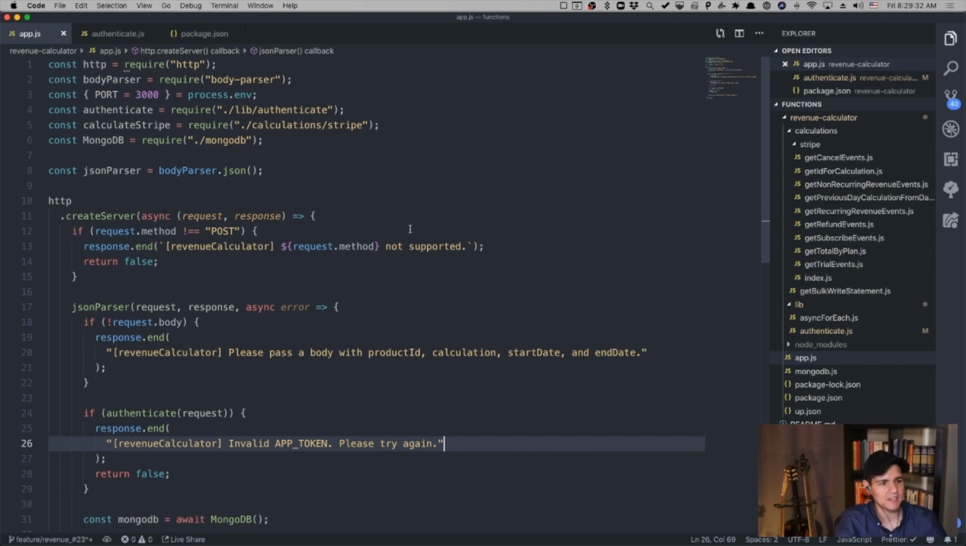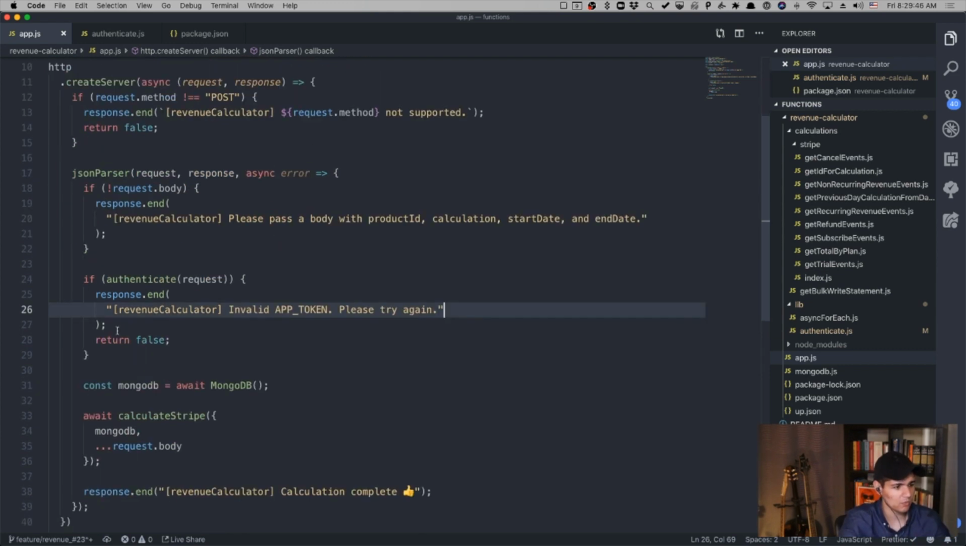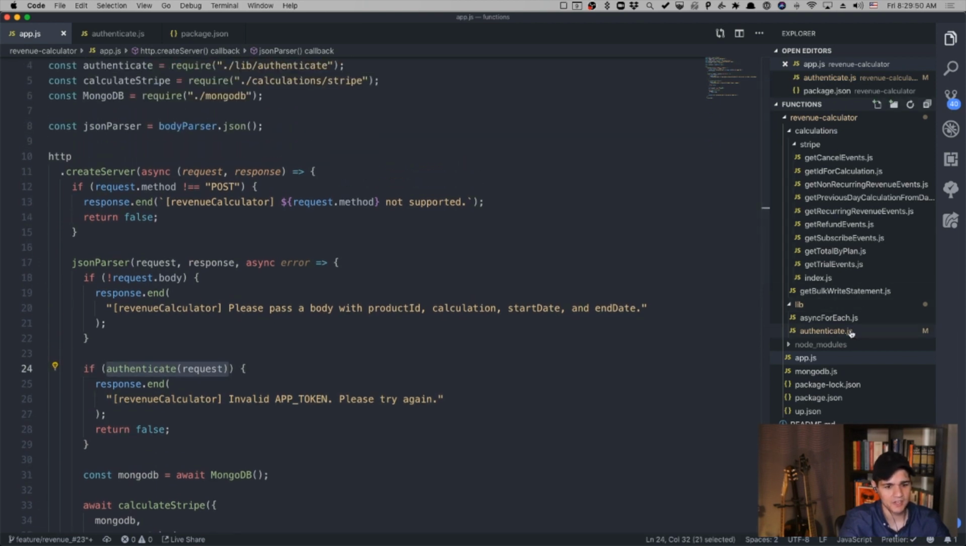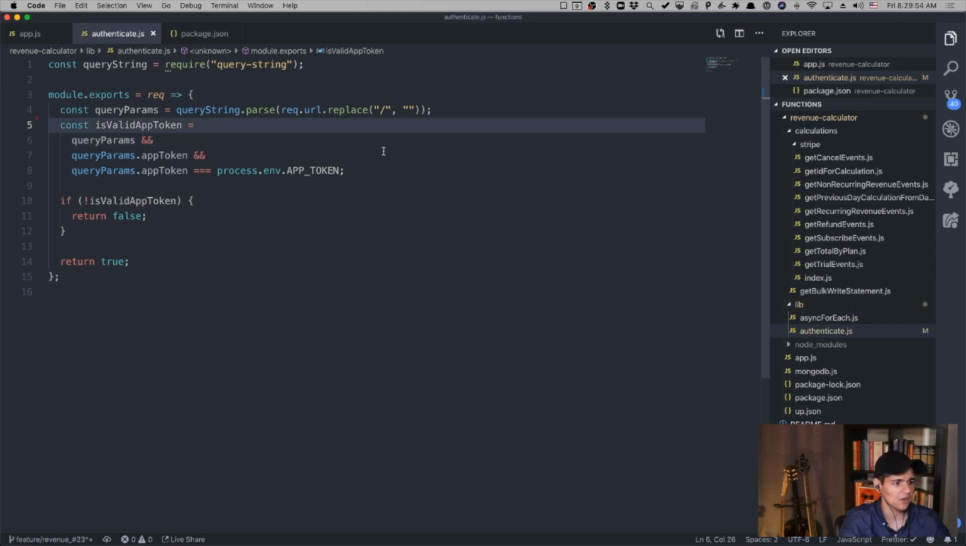So jumping back into our cloud function. What I want to start with here is how I solved the authentication problem. If you don't recall, or you haven't seen the first video, which is linked down below, I had this function I wrote called authenticate, and authenticate is stored over here. It's just a separate function, and all it was doing was trying to say, does the app token that the user has passed as part of the request body match the one that we have stored in our environment variables?